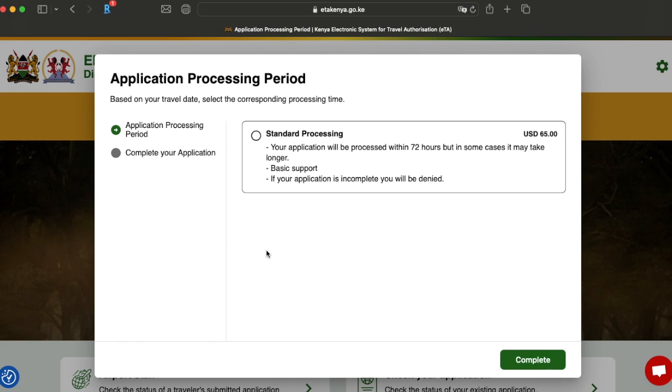Here on this page, it shows you basically the processing time and the cost. There are rumors that there's going to be an expedited processing fee that can basically speed up your application. I don't know when they're going to release it. Maybe by the time you complete your application, it will be available to you. But at the moment, they only have standard processing. So we're going to click that and then click continue.